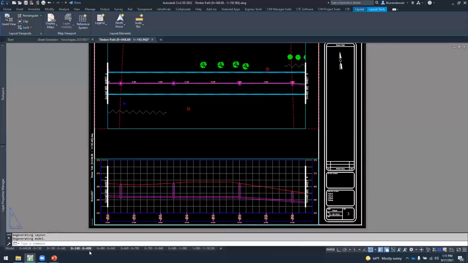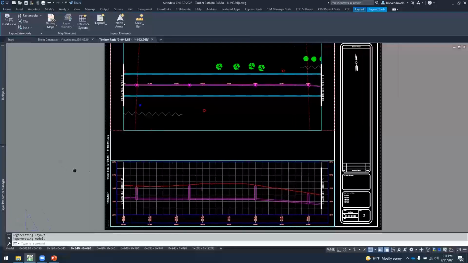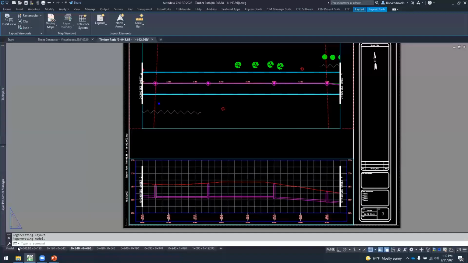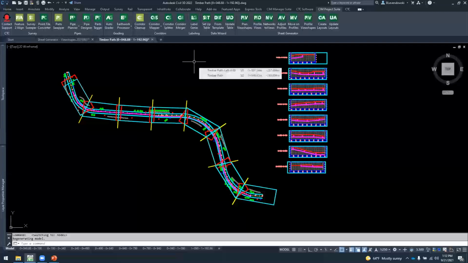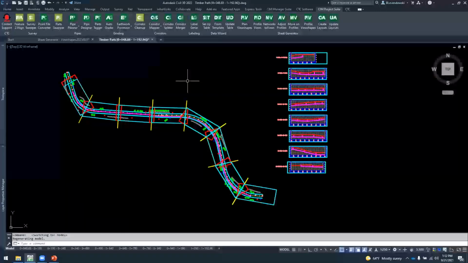And then the tabs themselves are named based on those match line station ranges. So that's creating the sheets. What about updating the sheets? I already showed you how to update the sheets. It's all these tools. They're all the same, whether you're creating or updating sheets.